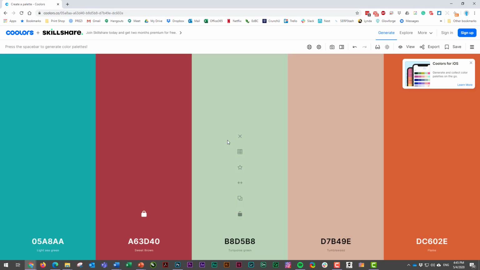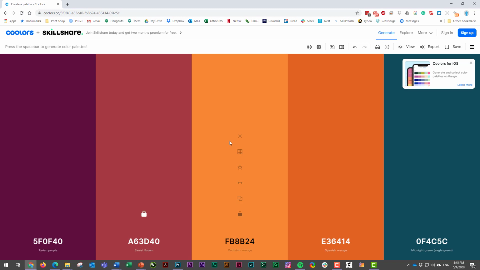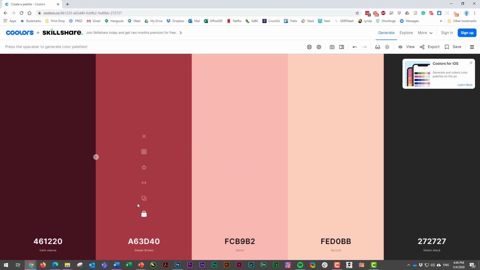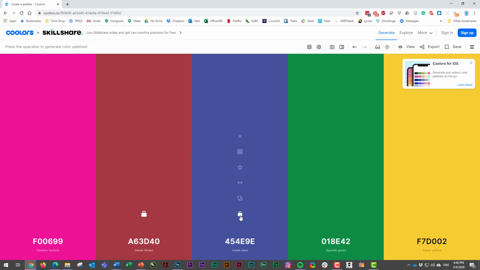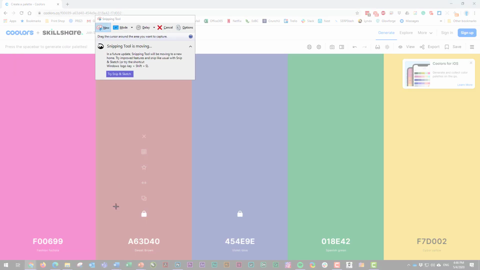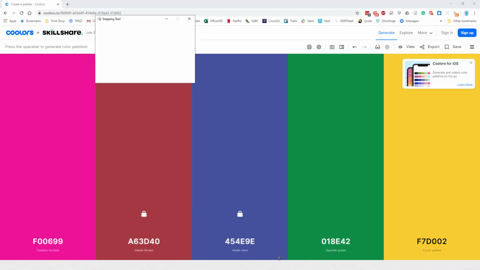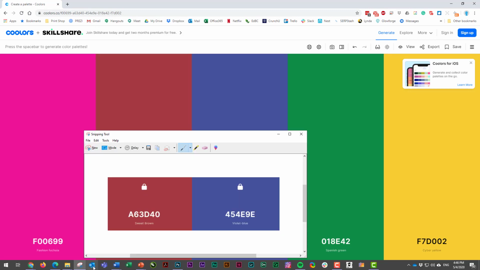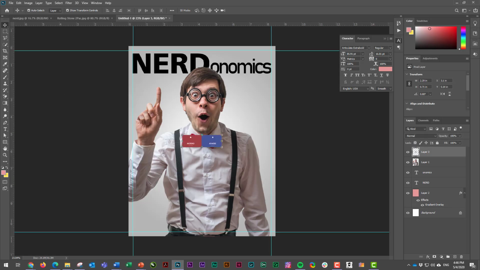Now, my magazine has a very light color to it, so I kind of want darker colors. So maybe, I don't know, I want some contrasting colors. Maybe this right here. Those are going to be my two colors. So these are my color codes, A63D40 and 454E9E. I'm going to take my snipping tool and just copy those over. There's lots of ways you can copy them. I'm just going to paste them right inside my Photoshop. So those are going to be my highlight colors, so eventually I can start using those colors.